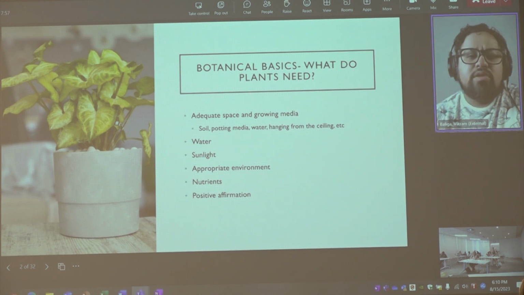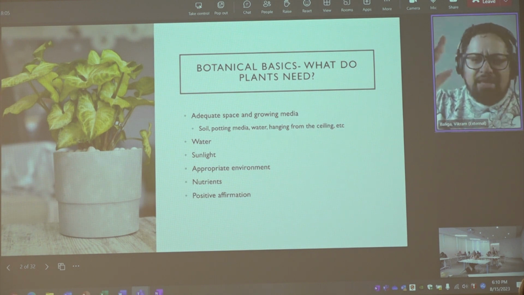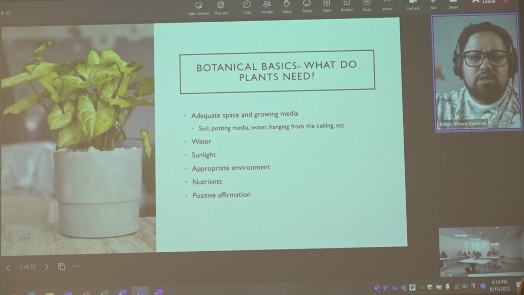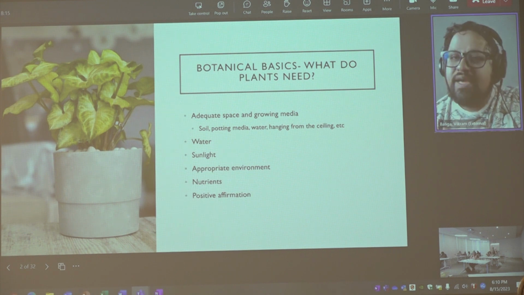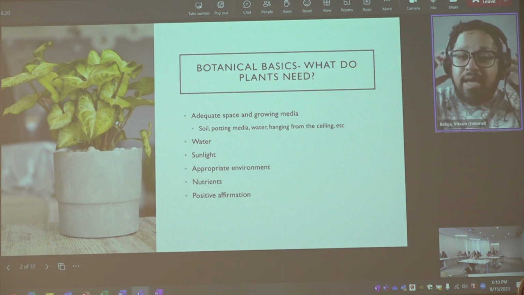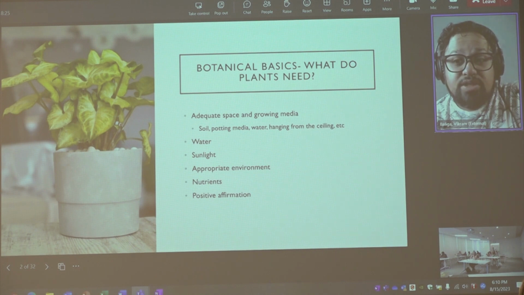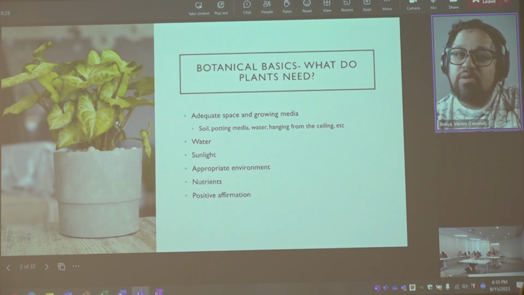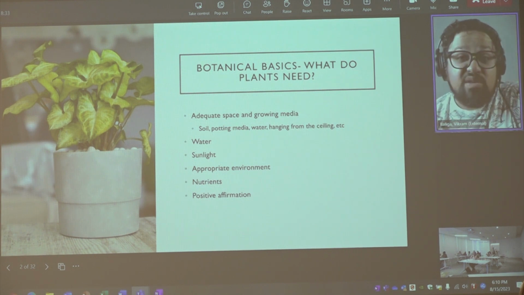So what are the things a plant needs? I think from the time we're in kindergarten, we learn that there's three main things, right? That a plant needs sunlight, a plant needs soil, and a plant needs water. And all of those things are true, but there's more than that as well. So the first thing is we need adequate space and growing medium. And I say growing media because when we start thinking about places that plants grow that are not just out in a field somewhere, it expands the things that we use to grow plants.